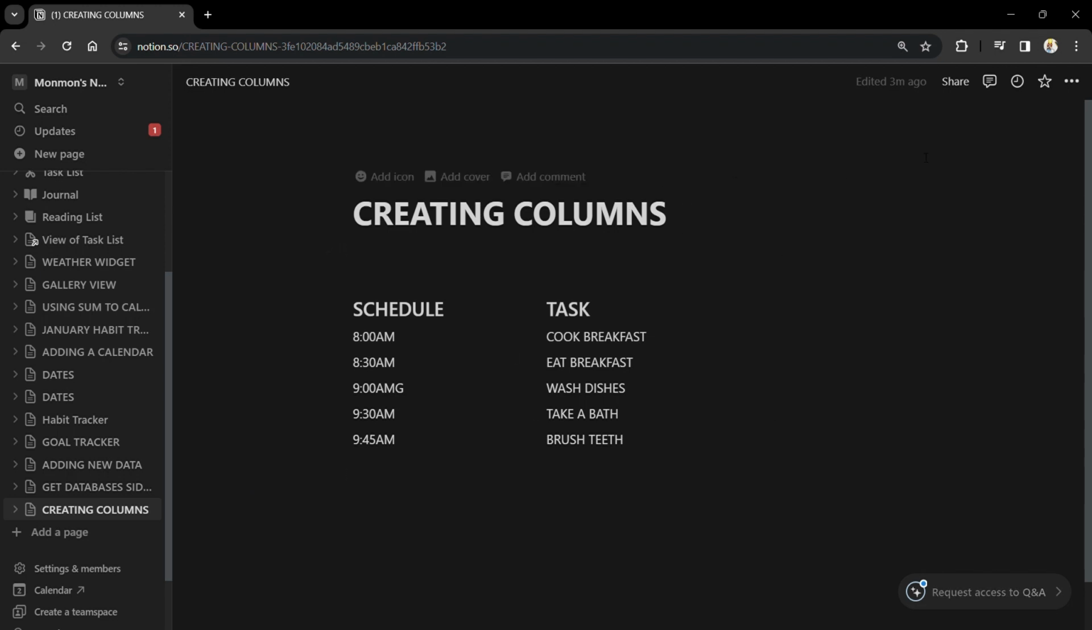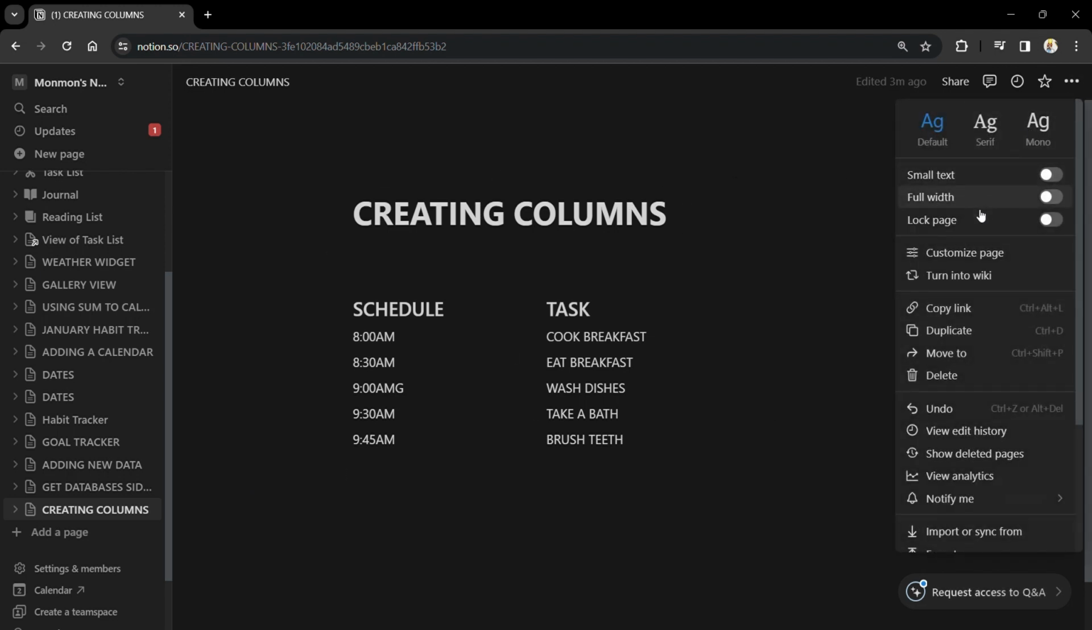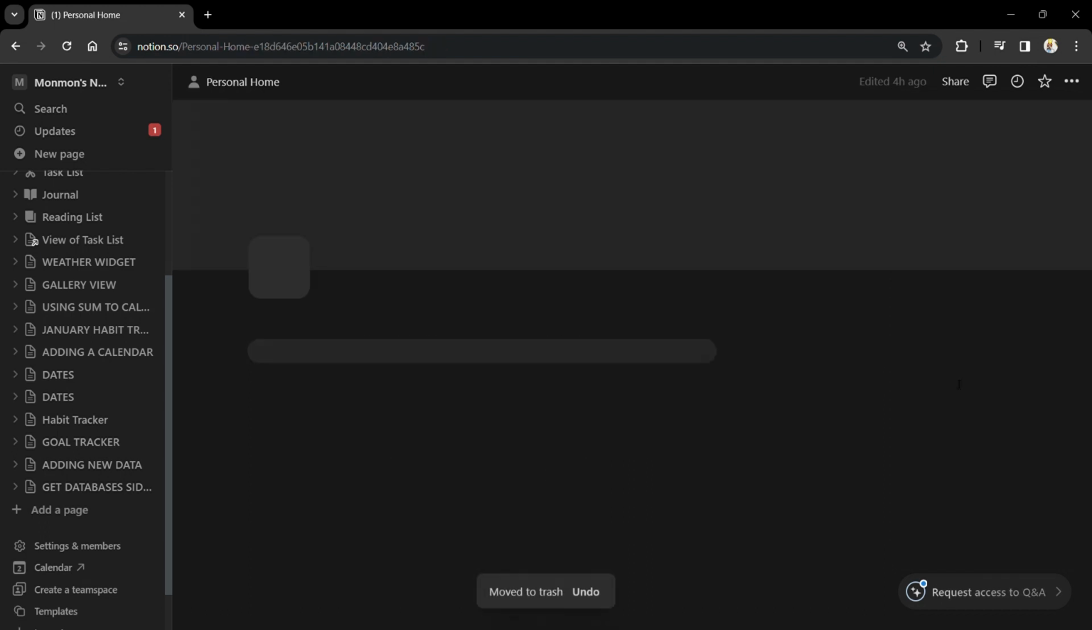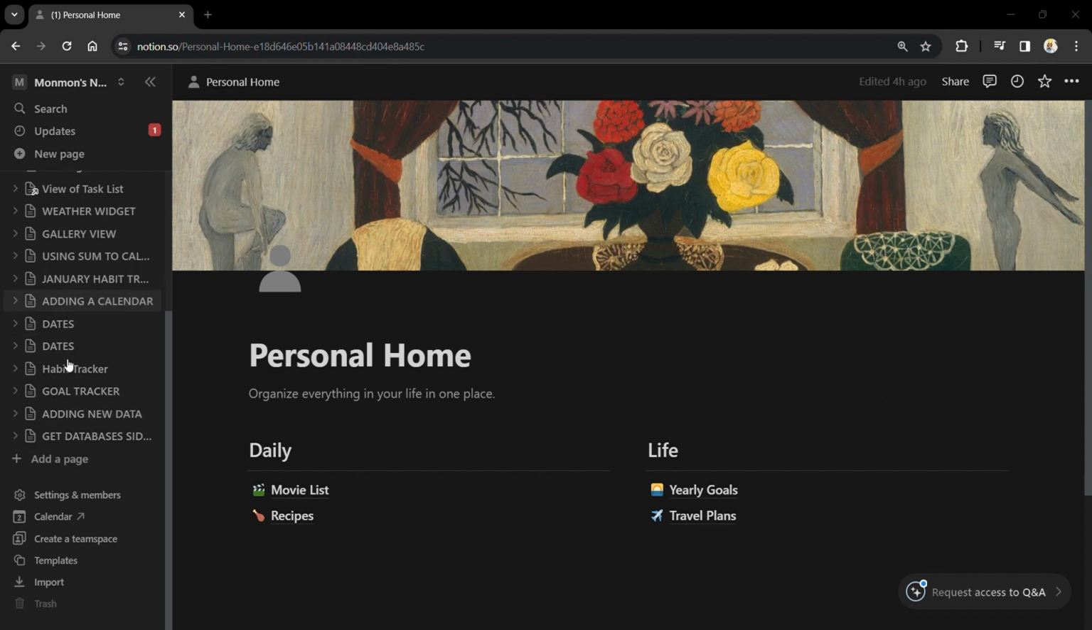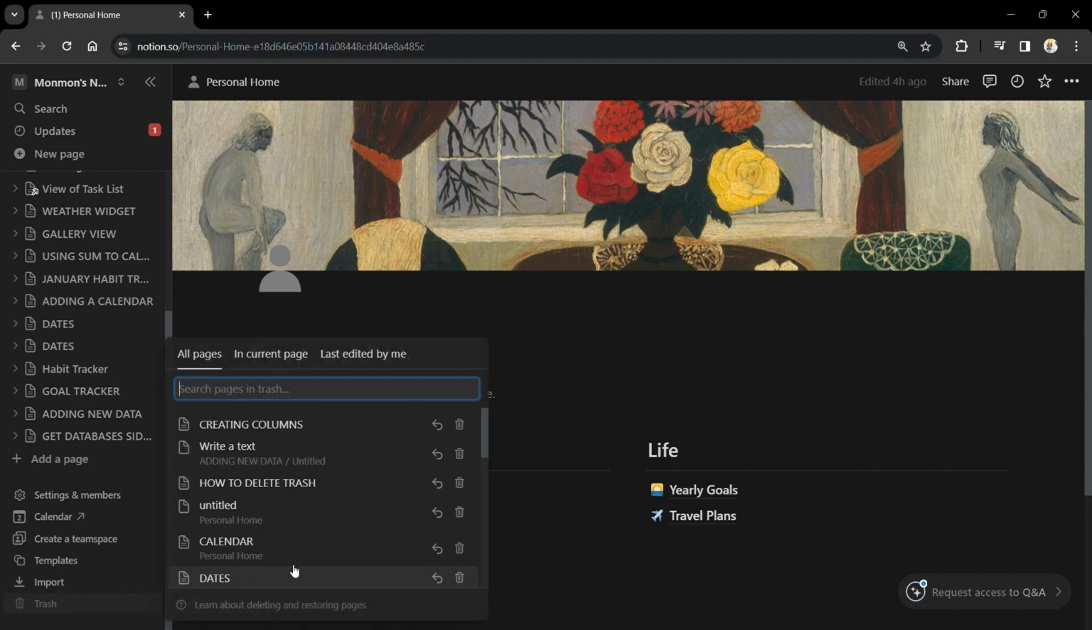Note that deleting a page in Notion doesn't permanently delete it immediately. Instead, it moves the page to the trash, similar to archives. After deleting the page, you can access the trash by clicking on the trash icon, usually located in the bottom part of the sidebar. In the trash, you will see a list of deleted pages.